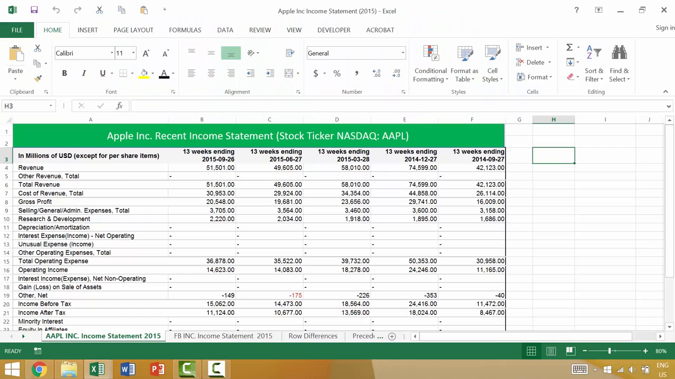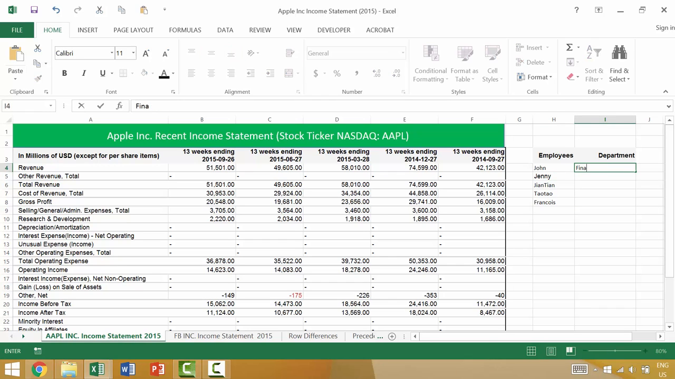Now, let's say that we had a list of maybe employees. And then we had things like department. And maybe we have an employee, John, Jenny, Jen, Tian, Tao, and Francois. And John works in the finance department. Jenny works in marketing. He also works in marketing, finance, and maybe he's engineering, right? So I have this very simple list.